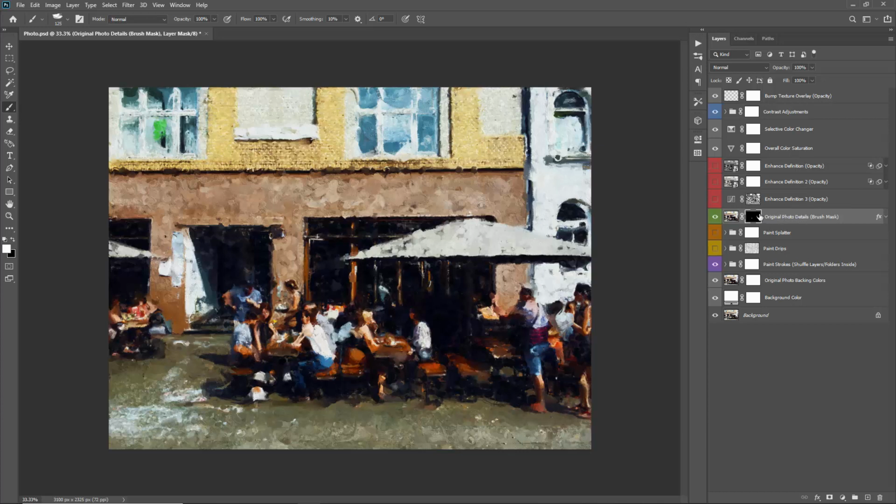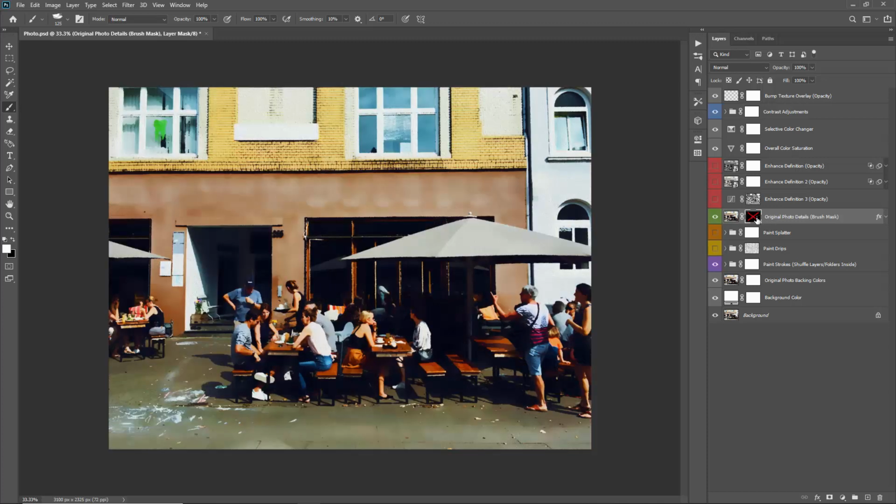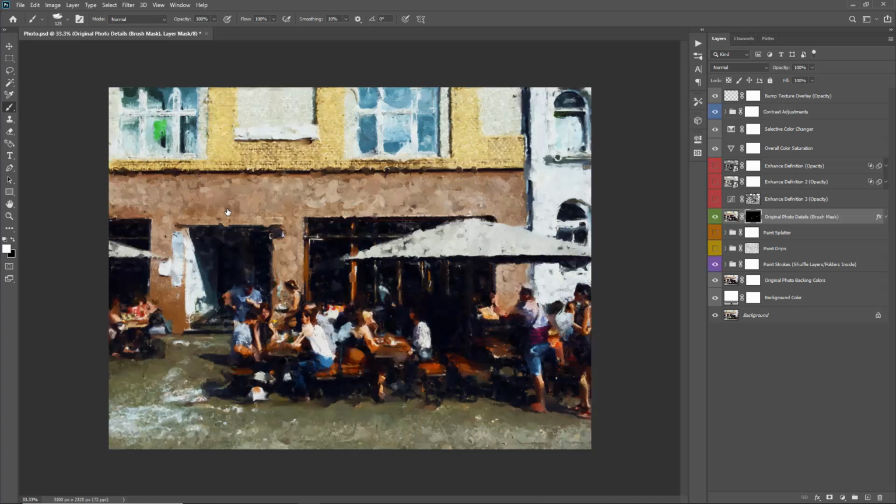Now what this layer actually is, so if I turn this on and off, you can see the only changes that it's made is the areas that we've brushed. But if I disable this mask, if I hold down Shift and click on this mask, that'll temporarily hide the mask. So you can see that this is just pretty much your original photo with some sort of subtle painted effect applied to it. So it's good for adding more detail back into your design if it's too textured in areas.